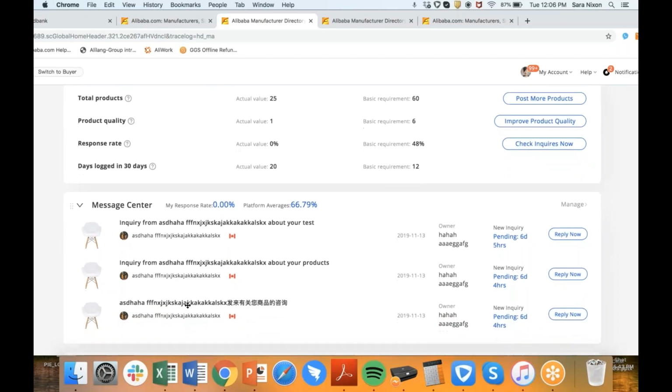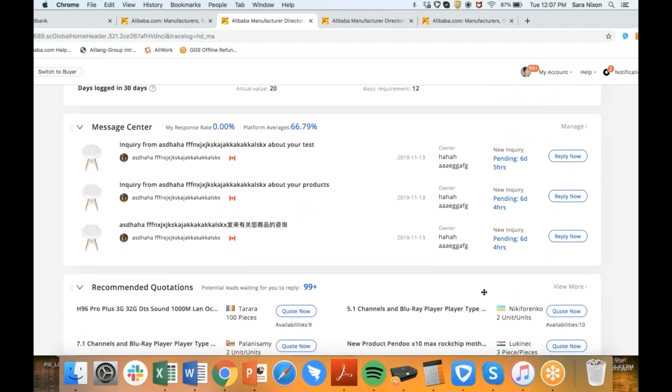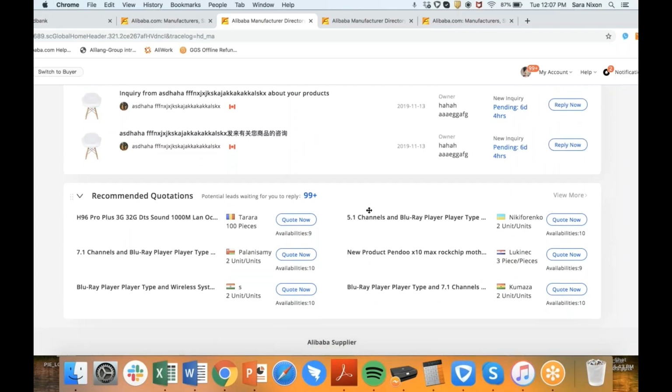So as you scroll down, and we're going to touch base on this in further detail, you can see it's showing you right away your message center. And I just want to really call out here. You can see that my response rate is a 0, and it's showing me the platform average is a 66. So right away, I know that I'm not doing as well as other suppliers, and I got to make sure that I start responding to all these messages. And then if you scroll down further, this is a way you can quickly get to your recommended quotations or your RFQs. And again, we're going to touch base on this in a little bit during the webinar.